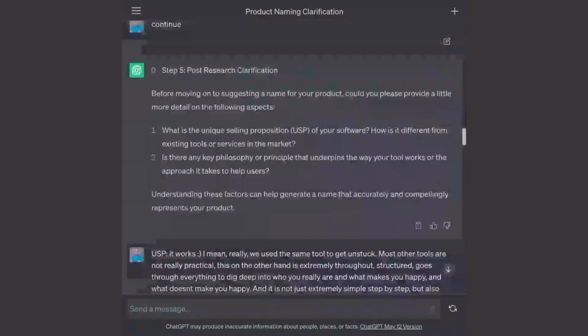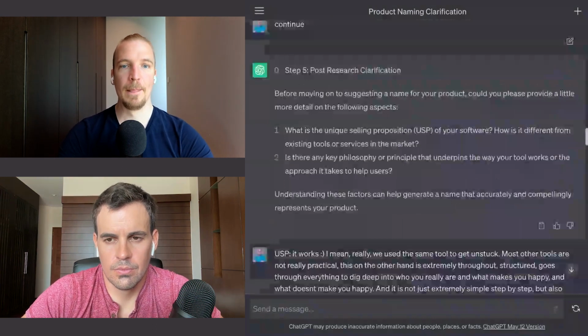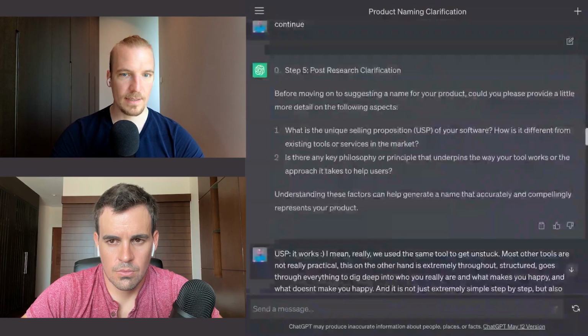So step 5 is post-research clarification, once again summarizing the first paragraph, what has to be done. And it says, before moving on to suggesting a name for your product, could you please provide a little more detail on the following aspects? And it has 2 questions. First, what is the unique selling proposition of your software?